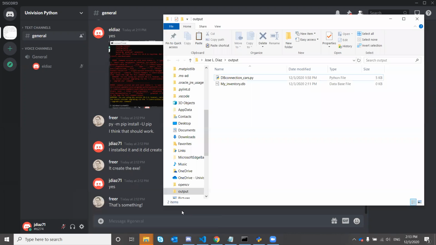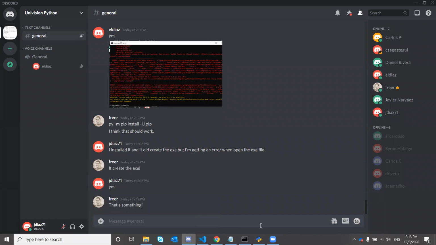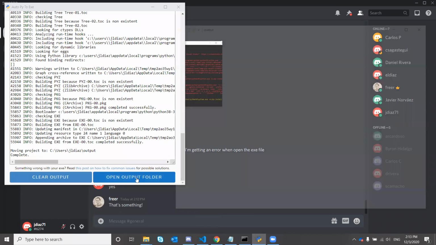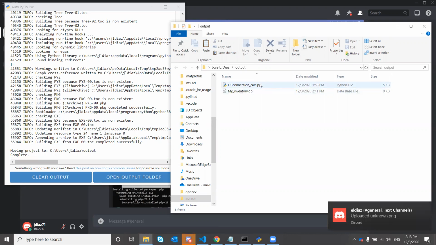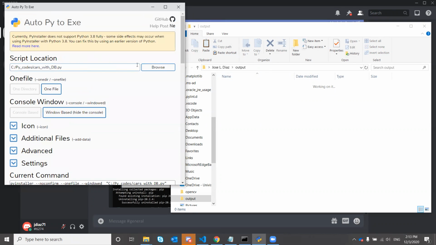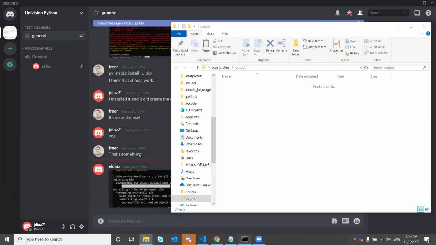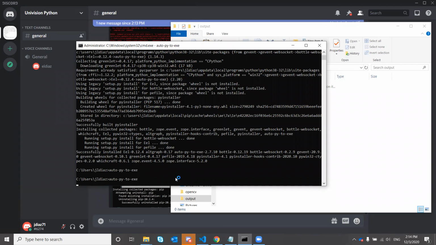Okay, this is the output folder. Oh, nice. Complete. Good. It seems that Windows Defender deleted the file. Let me start the process again. It might be one of my antivirus things. Yeah, but at least yours lets you click on it. I can see one directory, one file. Windows base, console base. Let me launch the application again.